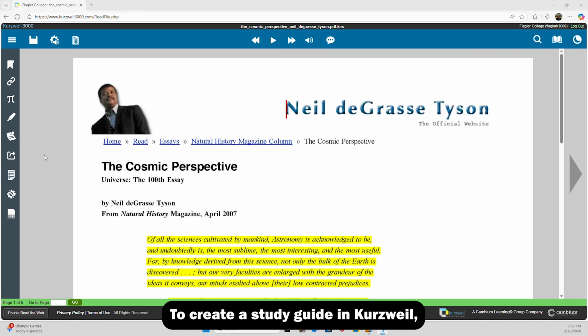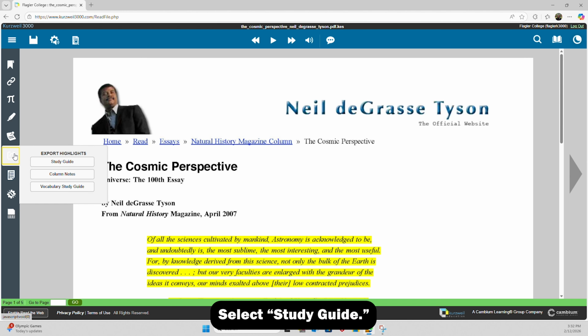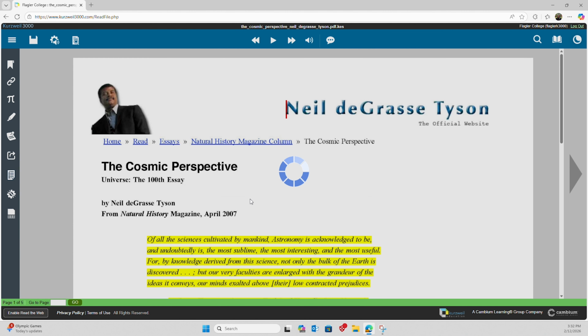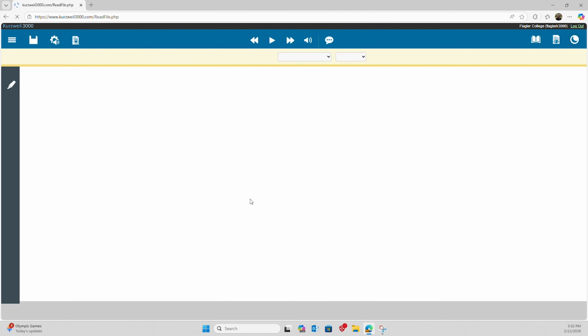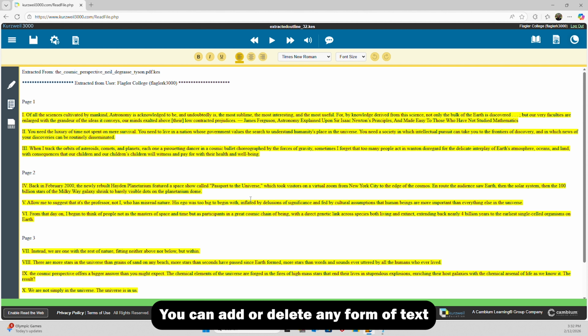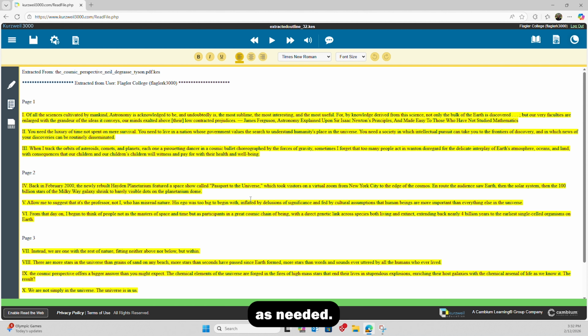To create a study guide in Kurzweil, click on Extract Notes Highlights. Select Study Guide. Ignore the pop-up and press OK. The study guide extracts the highlights and notes that you developed from the text. You can add or delete any form of text as needed.